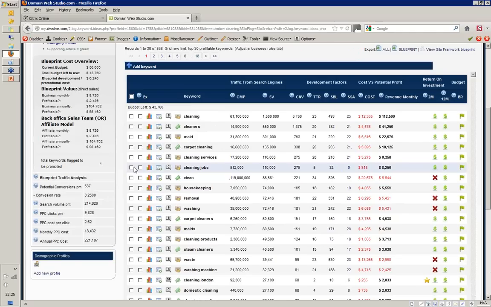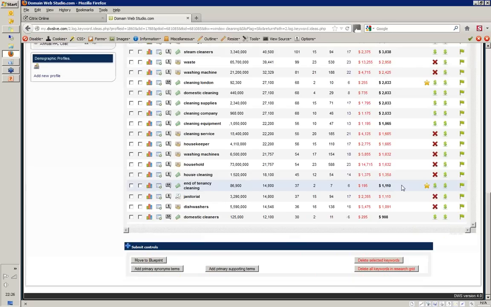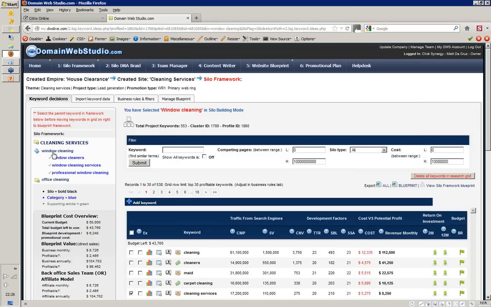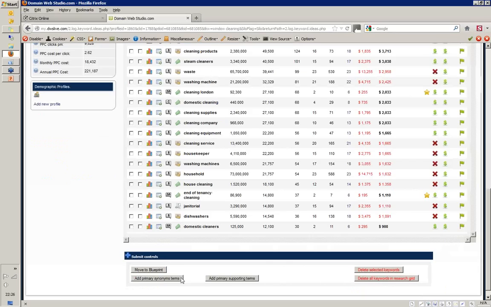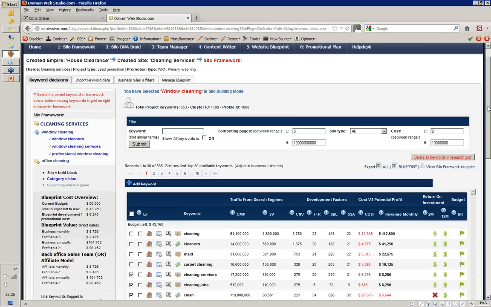At the same time, we're going to step 2 now. We can select keywords and add them as primary synonym terms or as primary supporting keyword terms. This is where we build the DNA break. What we're essentially doing is defining the most important keywords that define the keyword we want to get ranked for. We check 2 to 3, up to 5 at the most, keywords that define it, and we build them into a system.